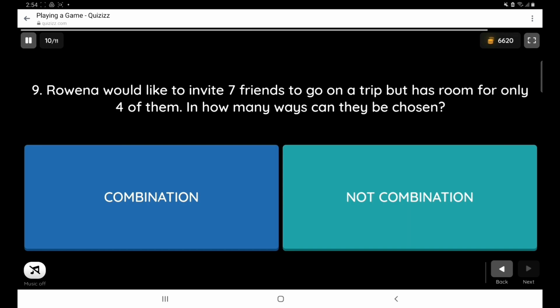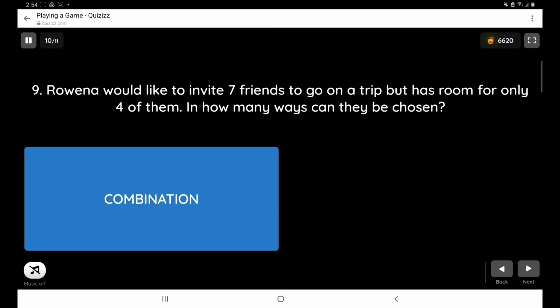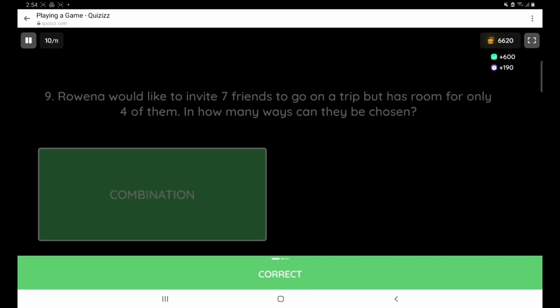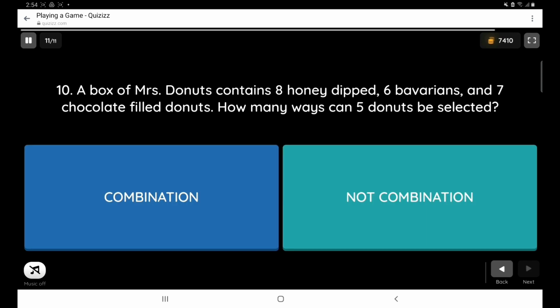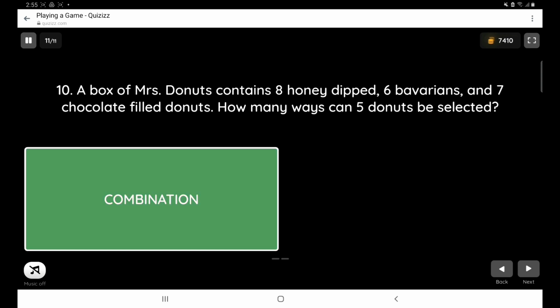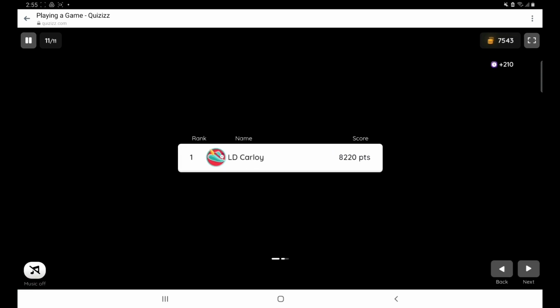Rowena would like to invite 7 friends to go on a trip but has room for only 4 of them. In how many ways can they be chosen? Combination or not combination? It's actually combination. A box of Mrs. Donuts contains 8 honey dip, 6 Bavarians, and 7 chocolate-filled donuts. How many ways can 5 donuts be selected? It's actually a combination.